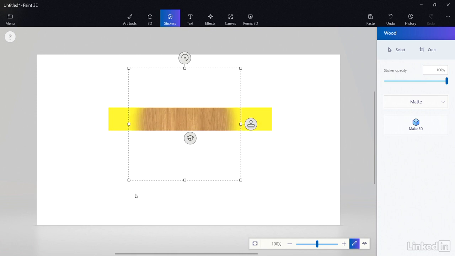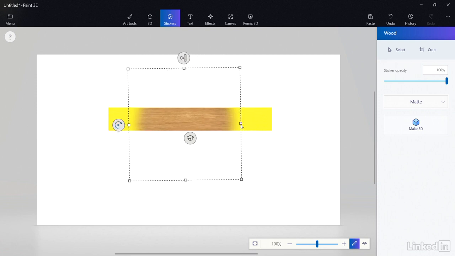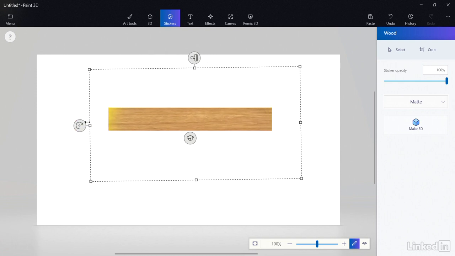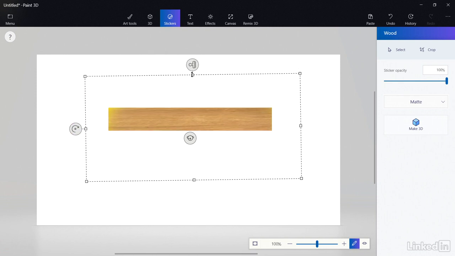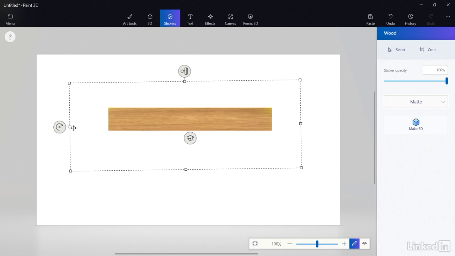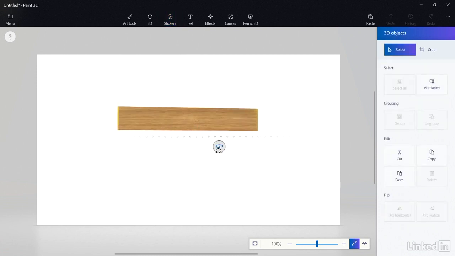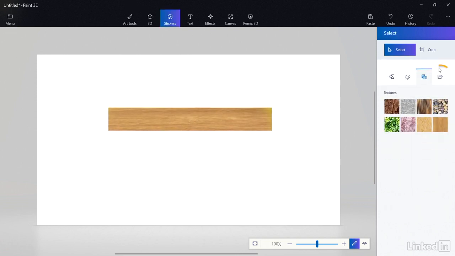Now I have the grain running the wrong way, which is not what I want, so I'm going to go ahead and use my rotate to rotate it around, and then we can just scale this up so that it fits onto the surface that we want. And then once I'm done, again, I just left click off of it, and now I have a nice photographic texture on this object. Now the last tab in our stickers sidebar allows you to create custom stickers.